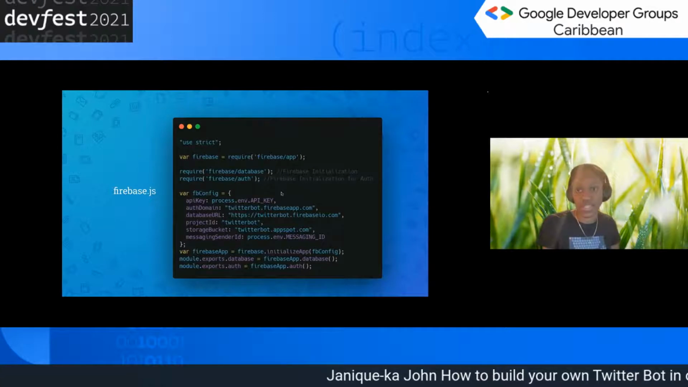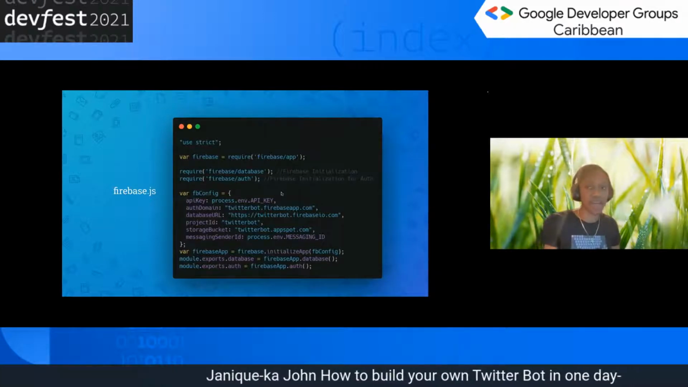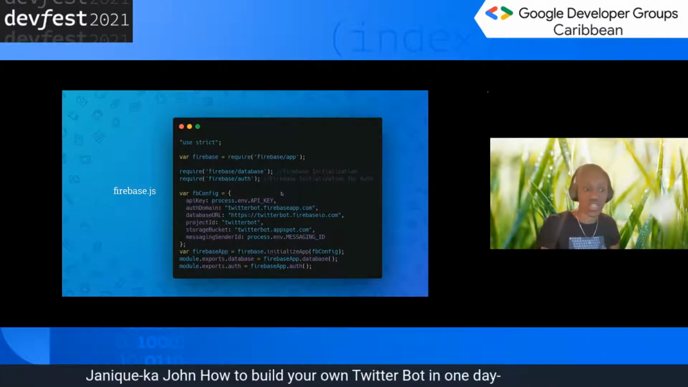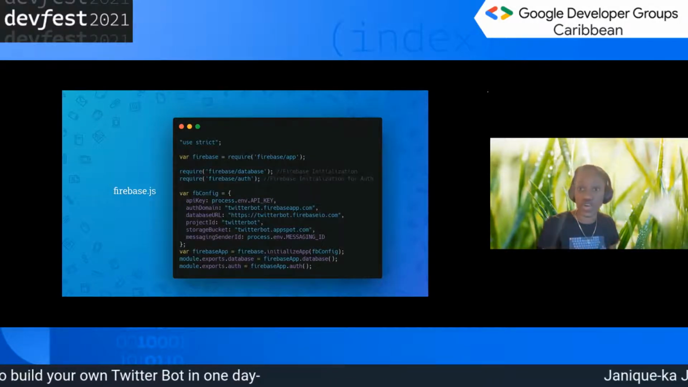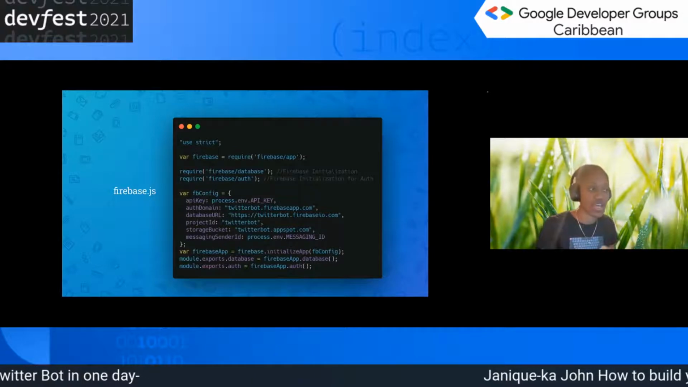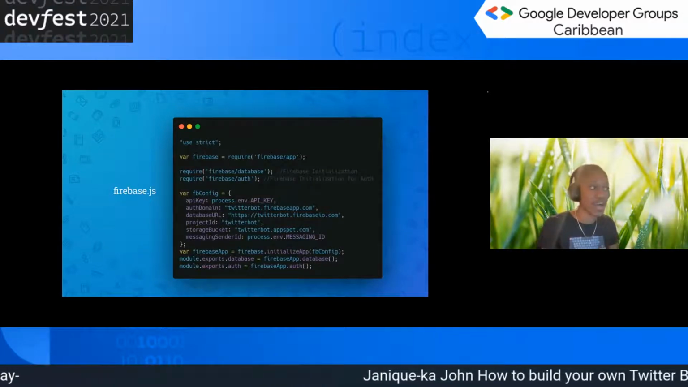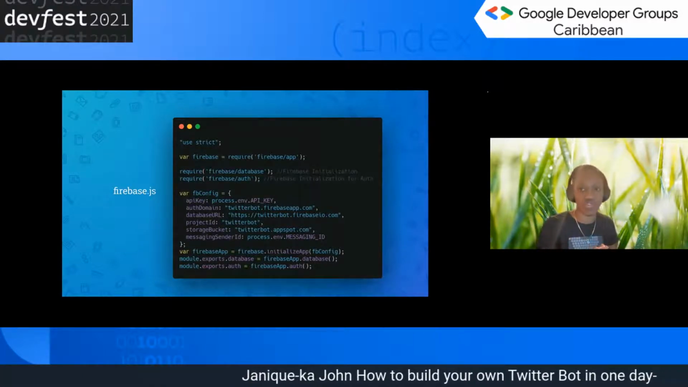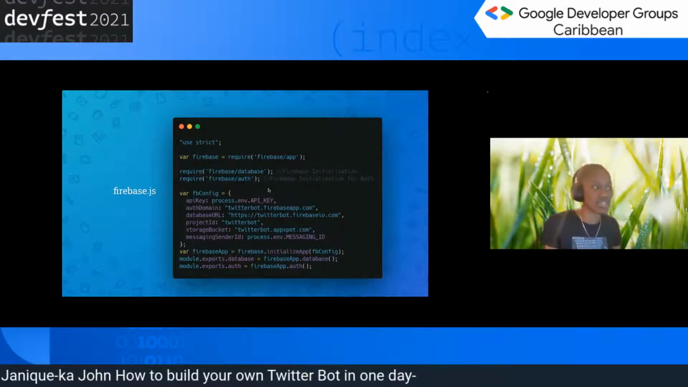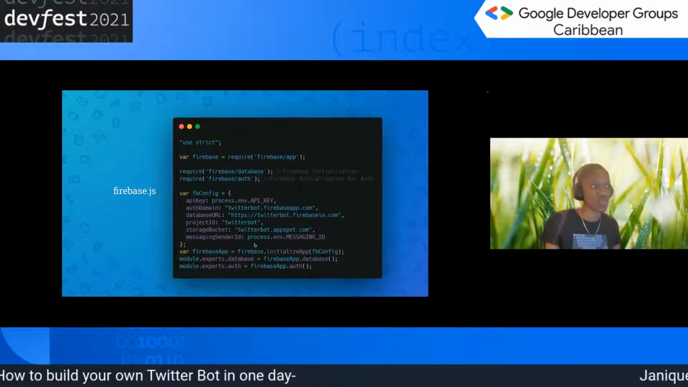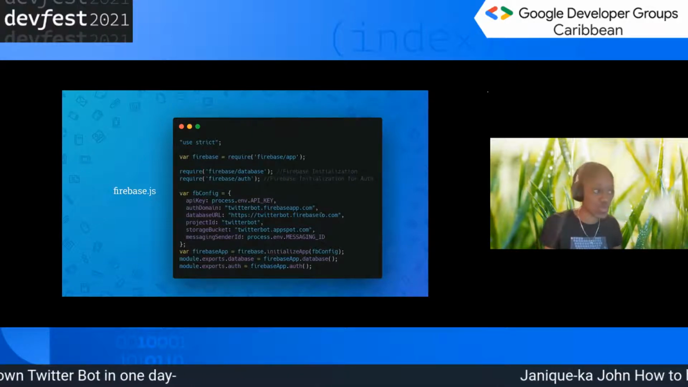I love Firebase. It's a NoSQL database, so it's really good for situations like this, where you just want to store URLs and quickly check if the URL existed before. Unstructured data is perfect for this use case. And it's really, really easy to get started. As you can see here, just a few lines of code and we're good to go.